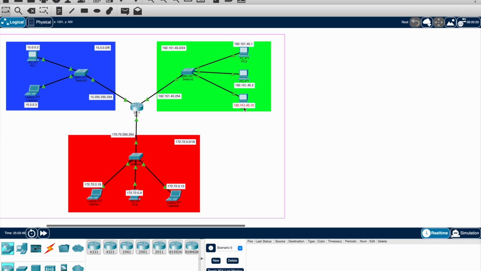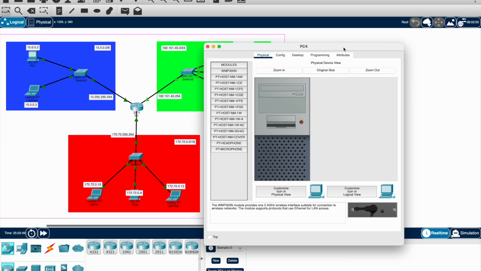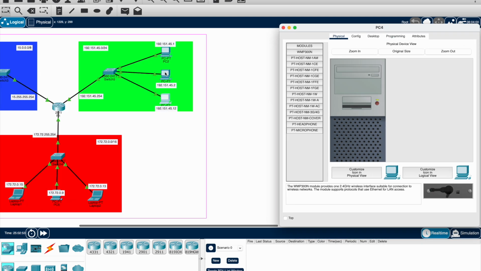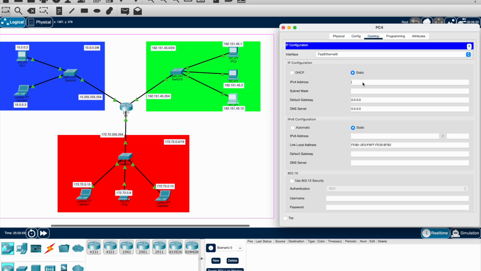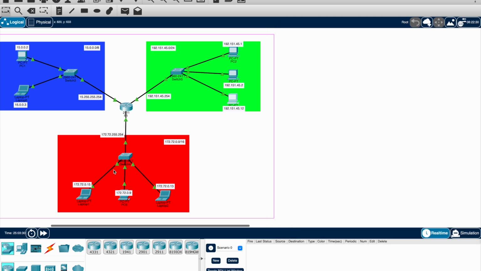Let's move to the next one. Let me put it this side. Good. So we move to Desktop, IP Configuration. Let's enter the value 192.151.45.12, and remove the default value in the gateway and enter 192.151.45.254. Close it. Let's move to the next one.